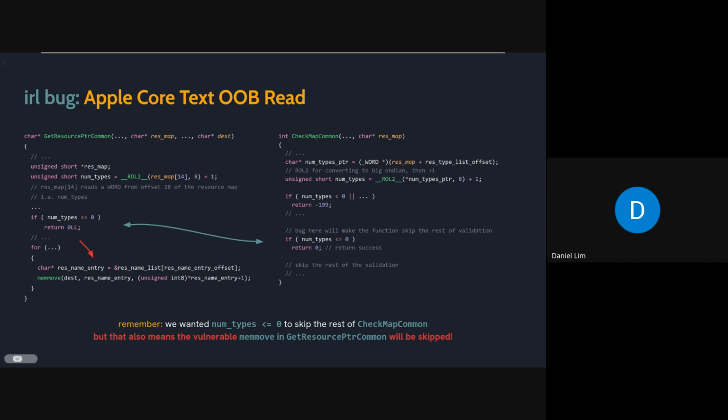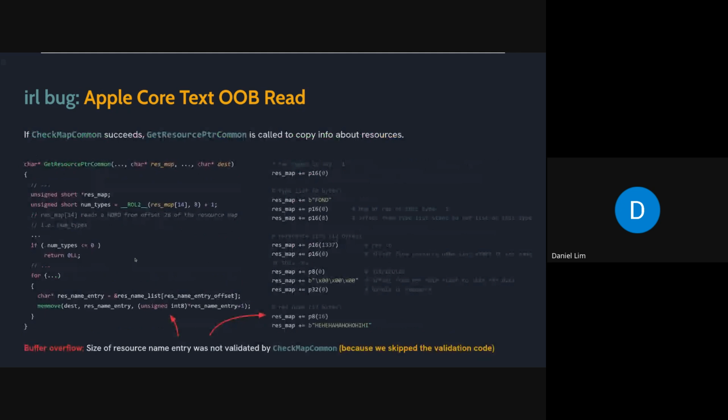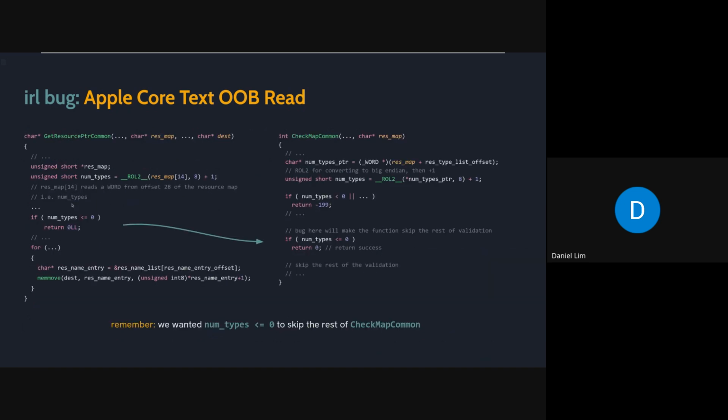Oh, I see, got some question. Oh, yeah, you asked, since num types is unsigned, won't less than 0 always be false? Okay, that might be because I modified some things in the code. I copied it out from IDA, then I tried to make it pretty. Maybe it's a signed value. My bad.